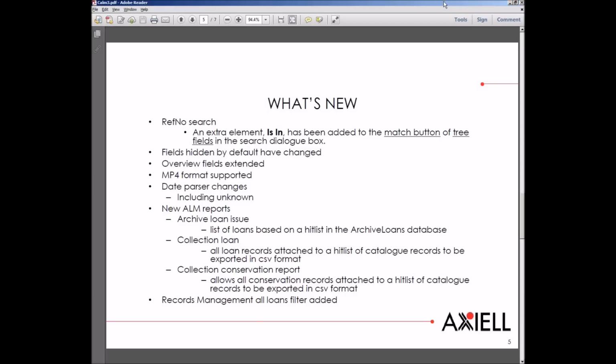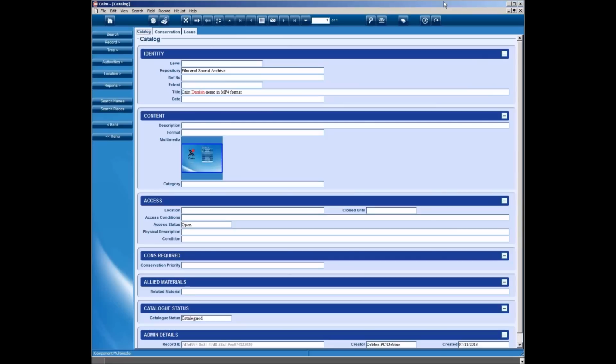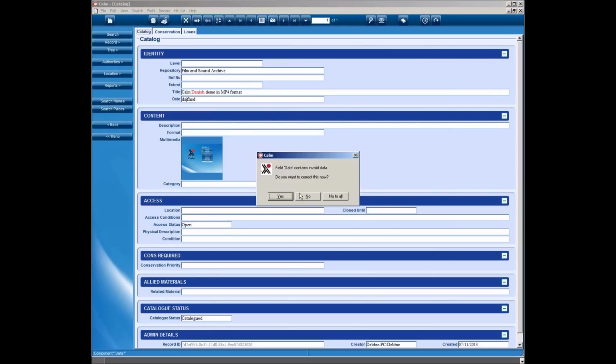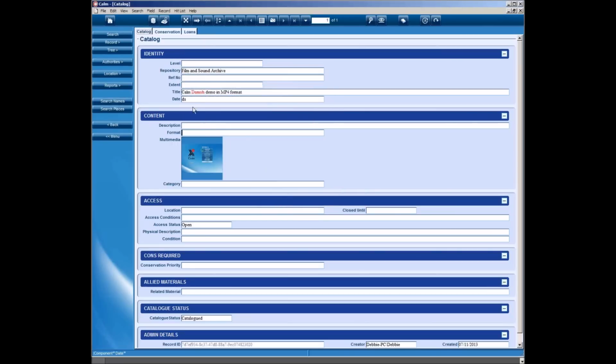We made some changes to the date parser, extended some of the options in there. One of the things I know that was highlighted was support for "unknown" as a date parser format. If you look at this record just now and I type some gobbledygook in the date field and I save it, the dialog box pops up saying date is invalid. Do you want to correct, yes or no? If I change that to "unknown" and save it now, it's now a valid date format.